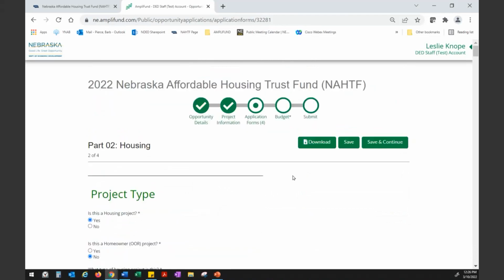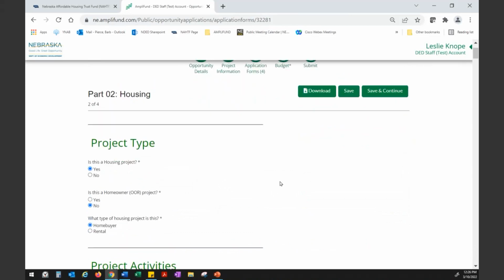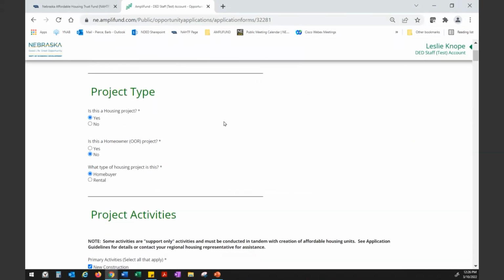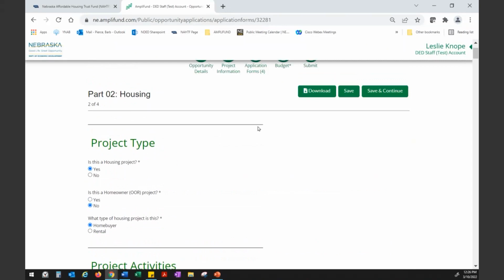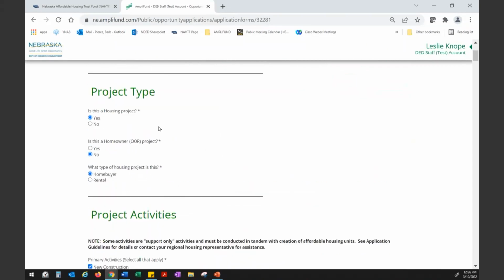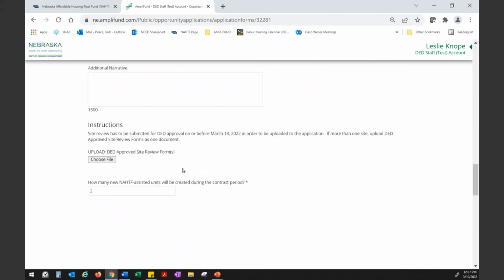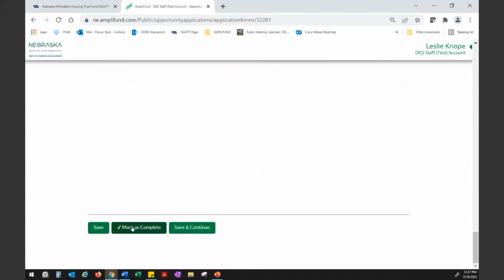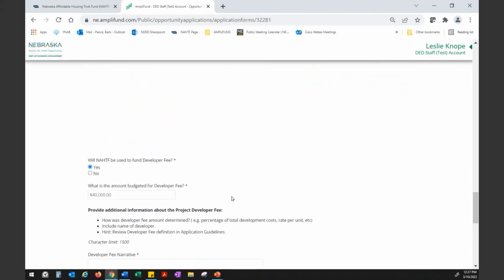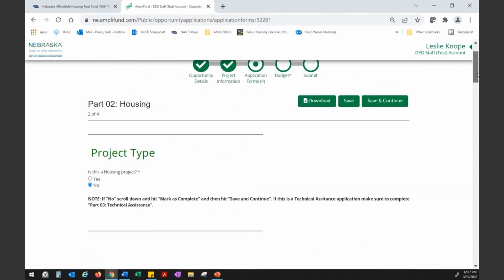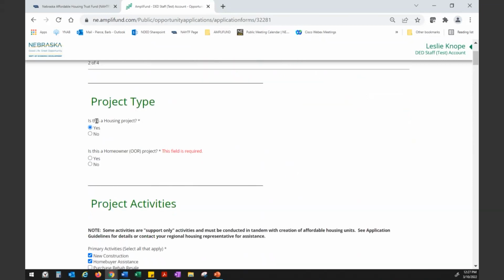If you are not going to be doing a housing, you still have to enter it and mark as complete. However, it opens right to because I have started this one already. So your first piece is project type. Here you're going to, is this a housing project, yes or no? So if we did say no, it's going to say scroll down and mark complete on it down here, save and mark complete, and it will take you directly to the technical assistance part 3. But because I'm going to show you an example of the housing project, I'm clicking yes.